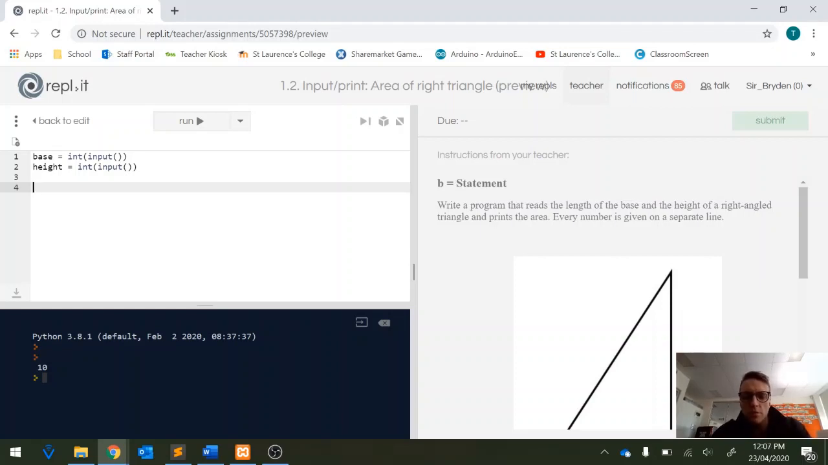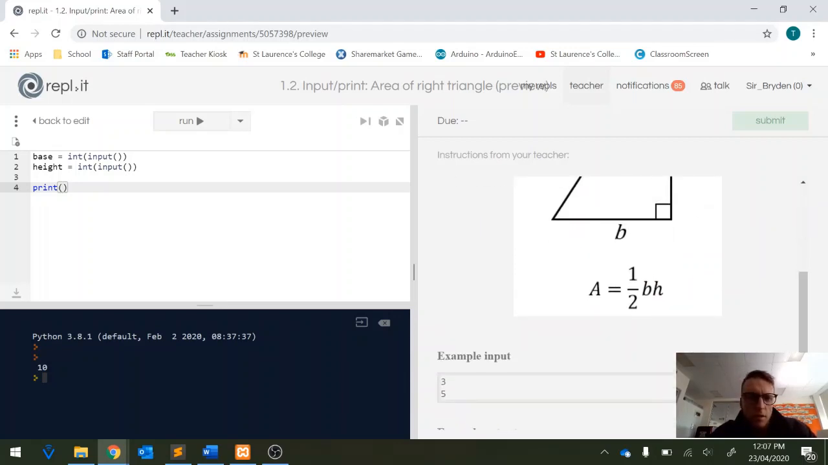We could do this a number of ways, but the quickest would probably be to simply write print or output and output, what's our formula? Half of base times height. So we could do base times our height and then divide that by 2.